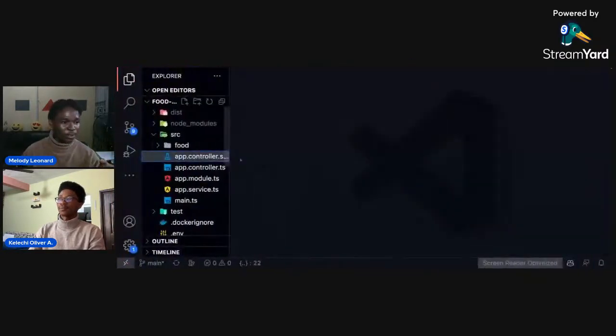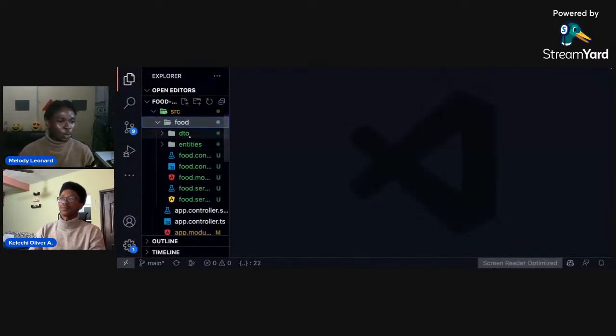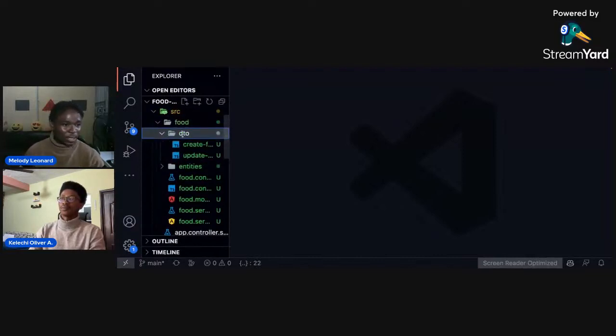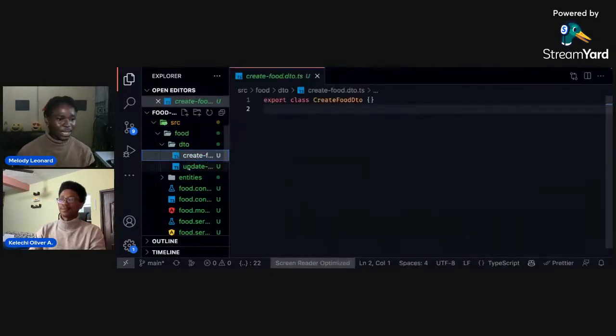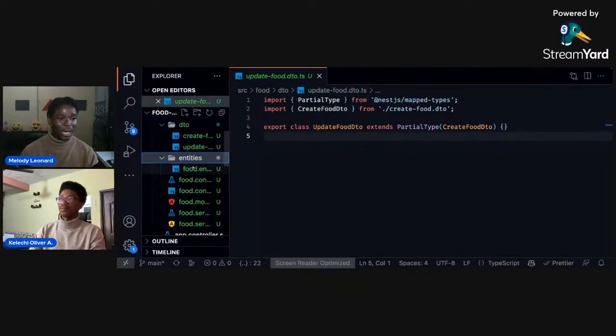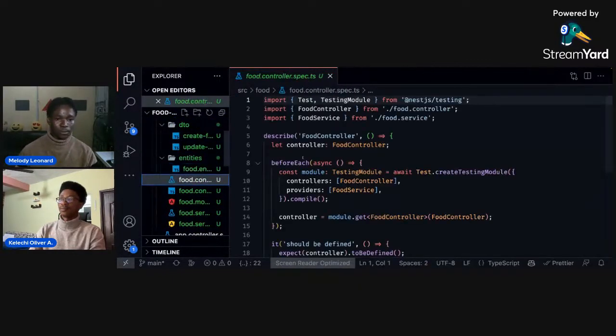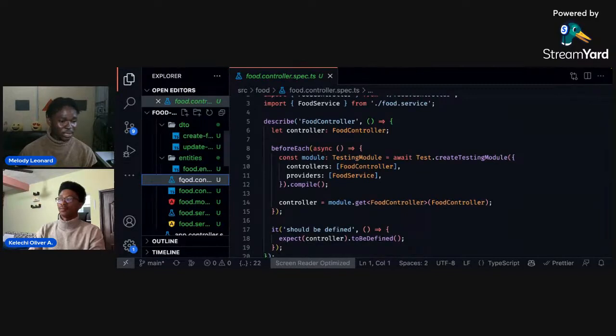So let's go to the code and see what was generated for us. You see, we have the same food. And funny enough, we have this thing called DTO. What does that mean? DTO is a data transfer object, right? I'm going to explain that in a sec. You also have this thing called entity, which is your entity, and you have your test. This is a test file.